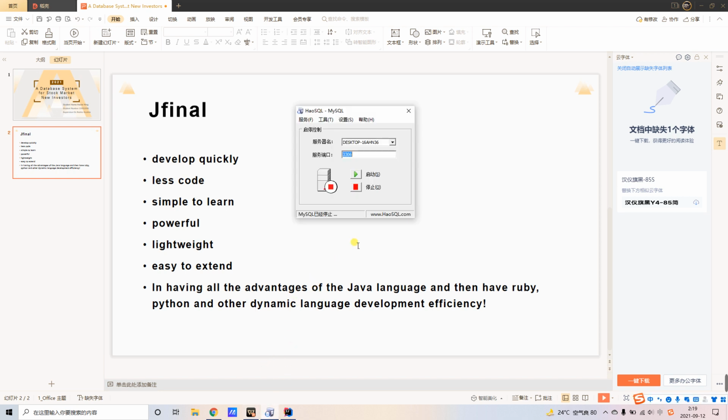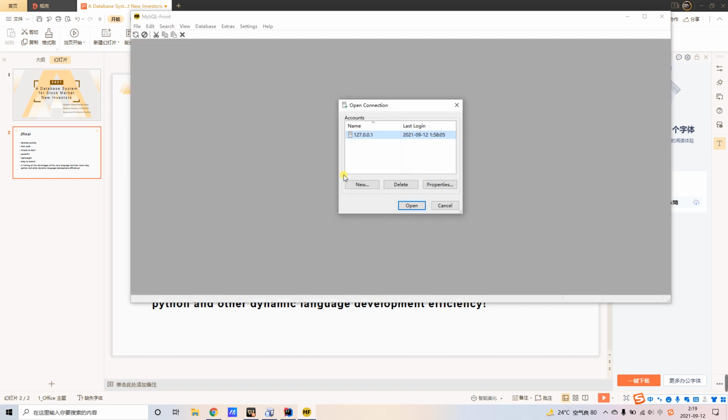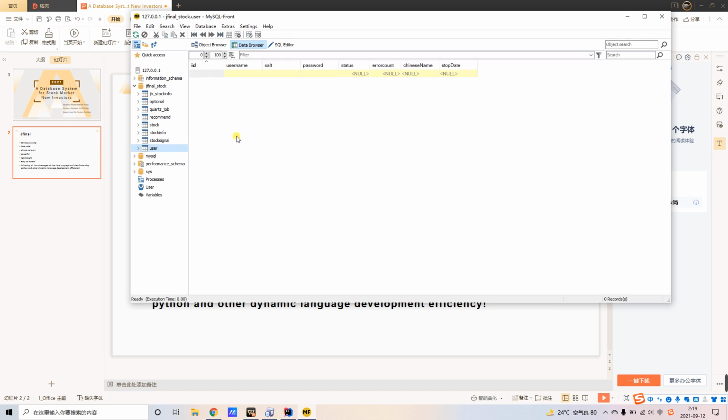First of all, install the MySQL database. Press start, and this is my database. I created many entity tables, including the information about the user, stock info, and others.